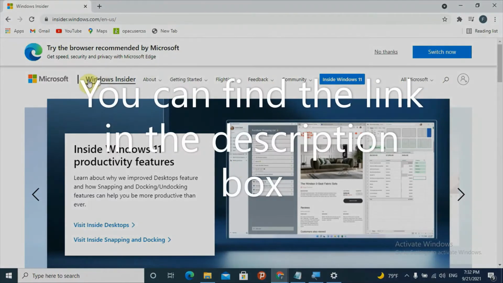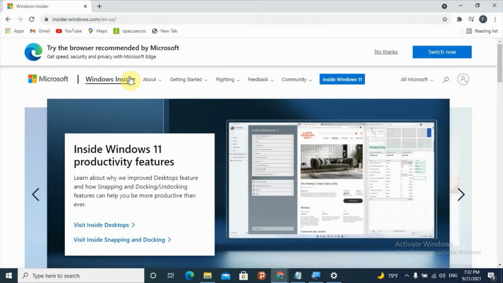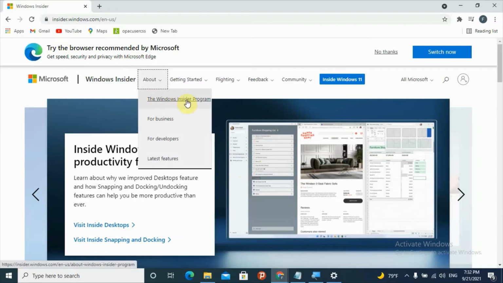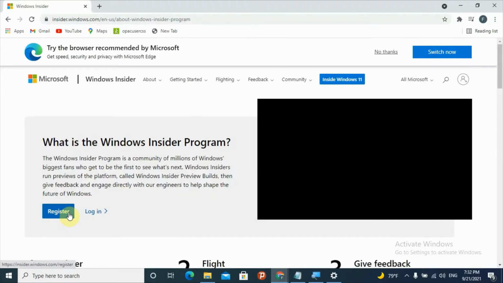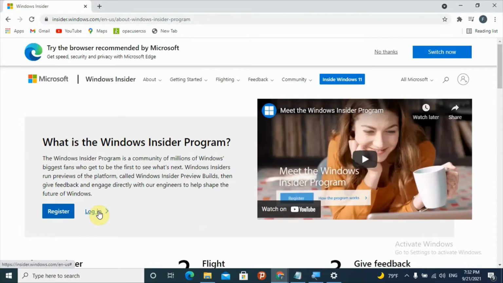When we start the download process, first you have to be a part of Microsoft's Windows Insider program. As you can see here, in the About section, you'll find the Windows Insider program. It will ask you to register or log in. If you have a Microsoft account, or are already a part of Microsoft, you can log in. But if you are a new member, you have to register in the register section.